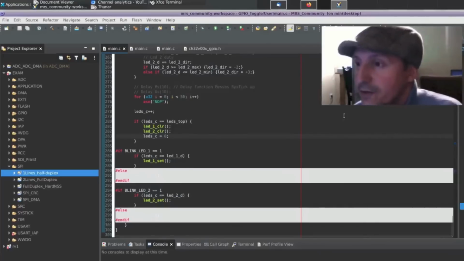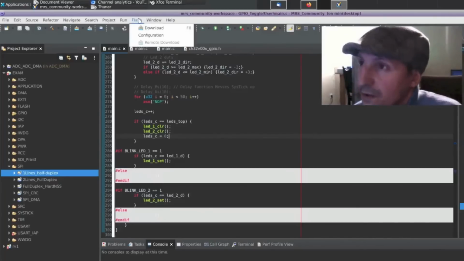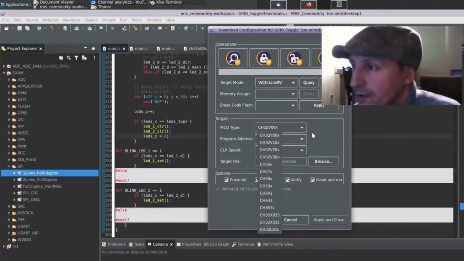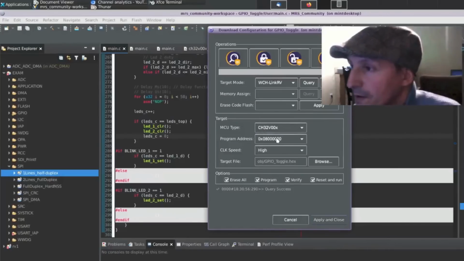The IDE looks like this. It's not difficult to use. The back end is the Eclipse editor. We see the configuration and download to flash the product. We click query over here. We see that the chip is selected as the right chip for the evaluation kit. The program address, we cannot change it. Clock speed.